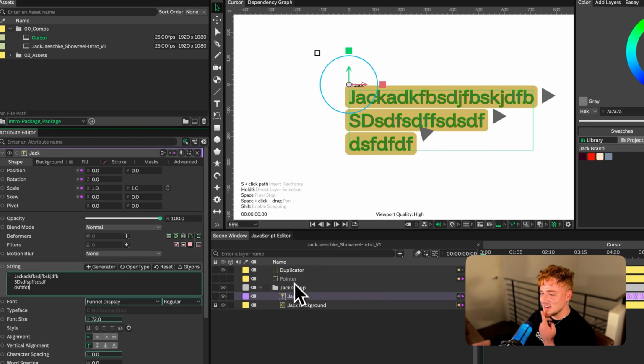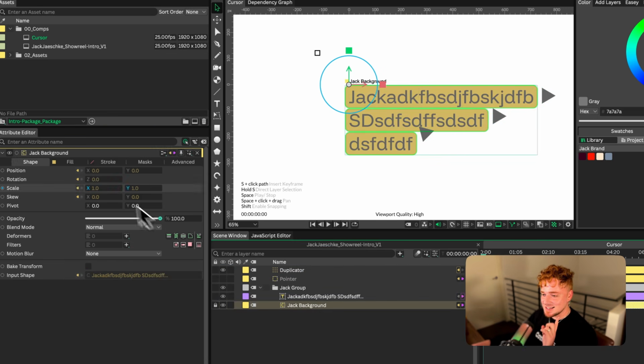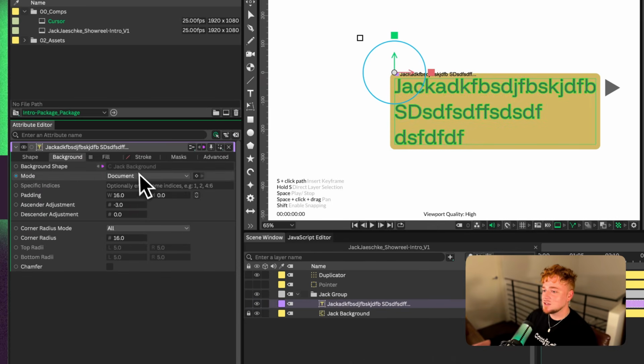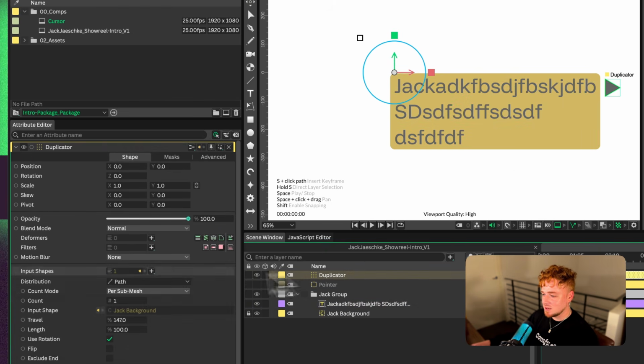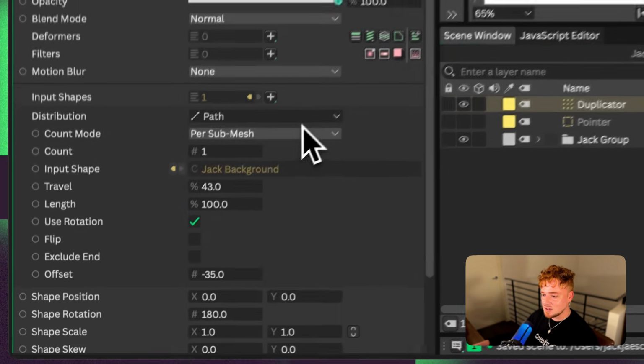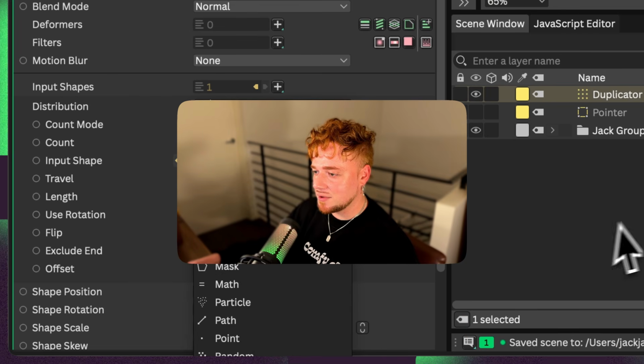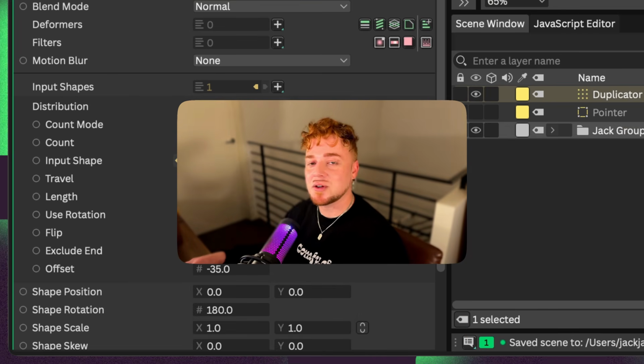Okay, that's not exactly how I want it. Let me change this. Document. Document is the right one. I don't want that many. So if I was to have multiple lines of text, the pointer will only be duplicated once and goes all the way around. How cool is that? But as you can see already, duplicators are really powerful. There's a whole bunch of distribution methods, but this path one works perfectly with what we're trying to achieve here.